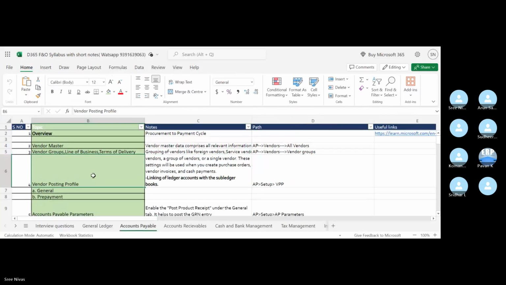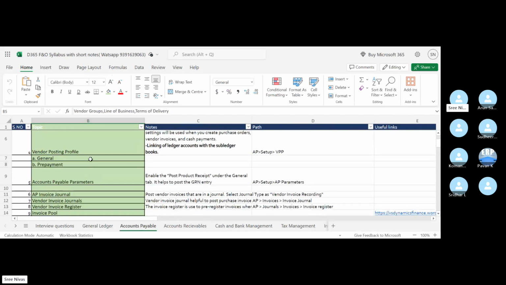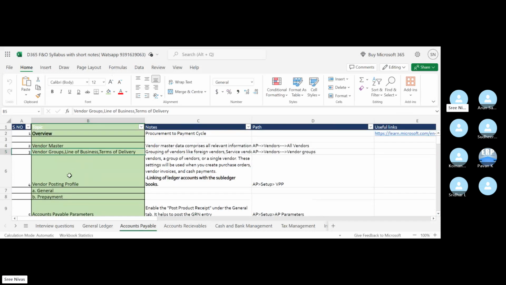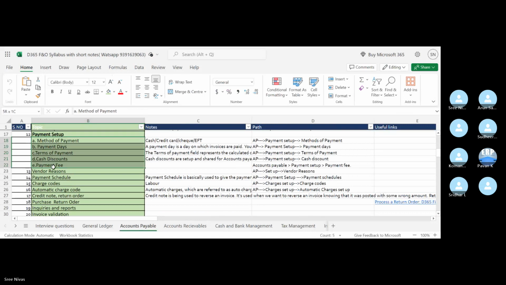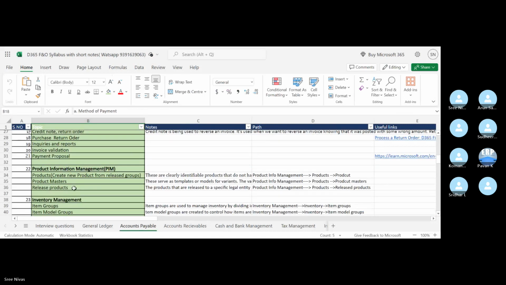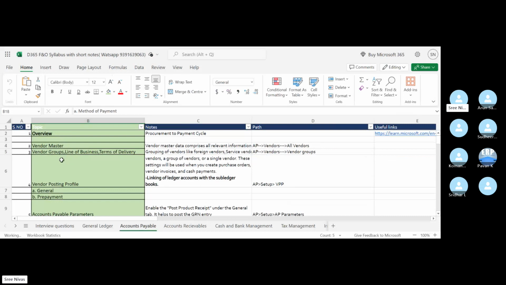Yeah. So these are the topics that we are going to discuss, right? So we have discussed the vendor master, the terms of delivery, all these things, line of business, vendor posting profile. So that we will discuss separately, and the payment setup. Yeah. So we'll go one by one.